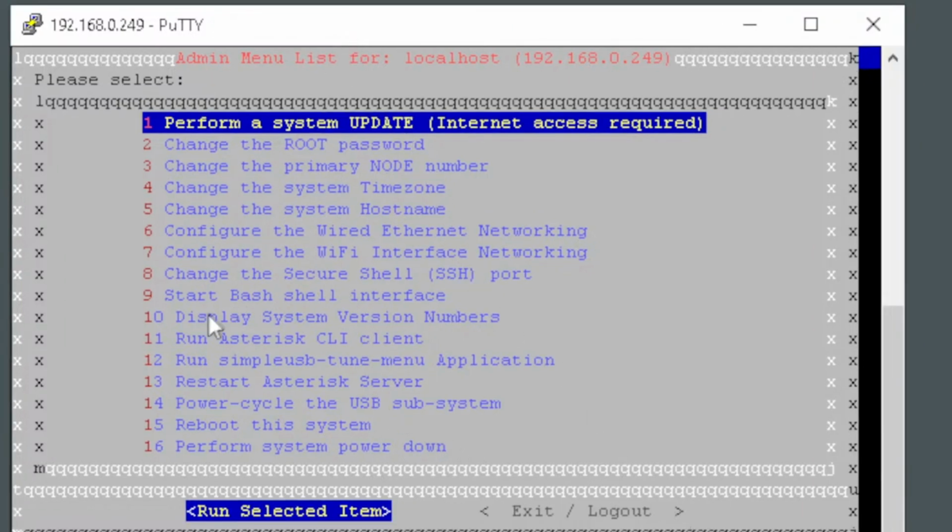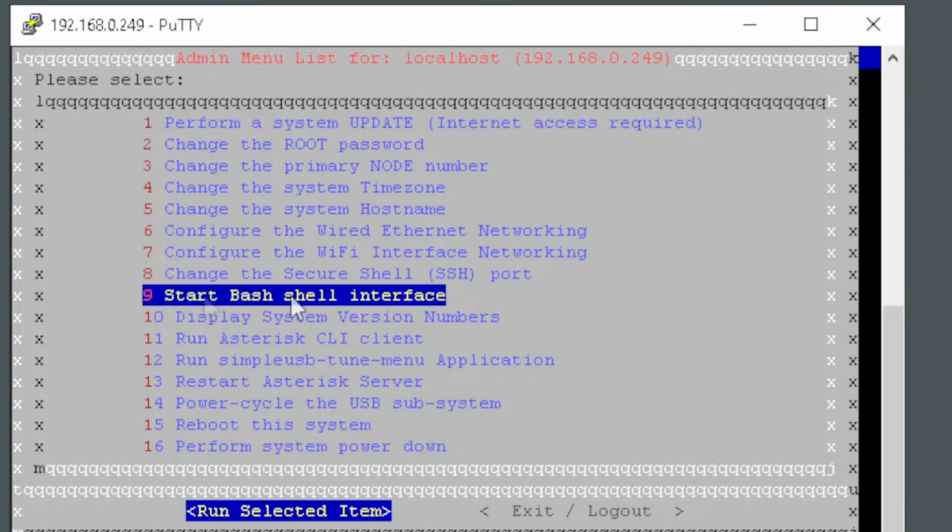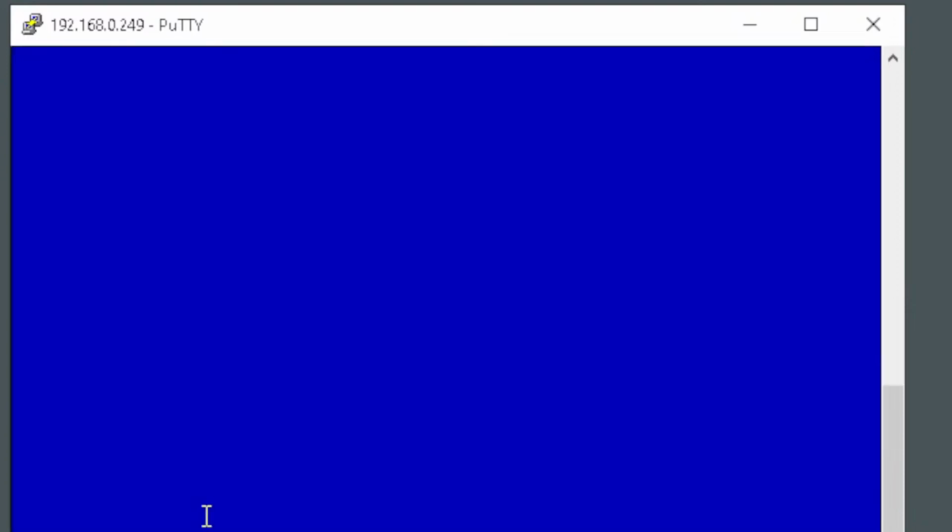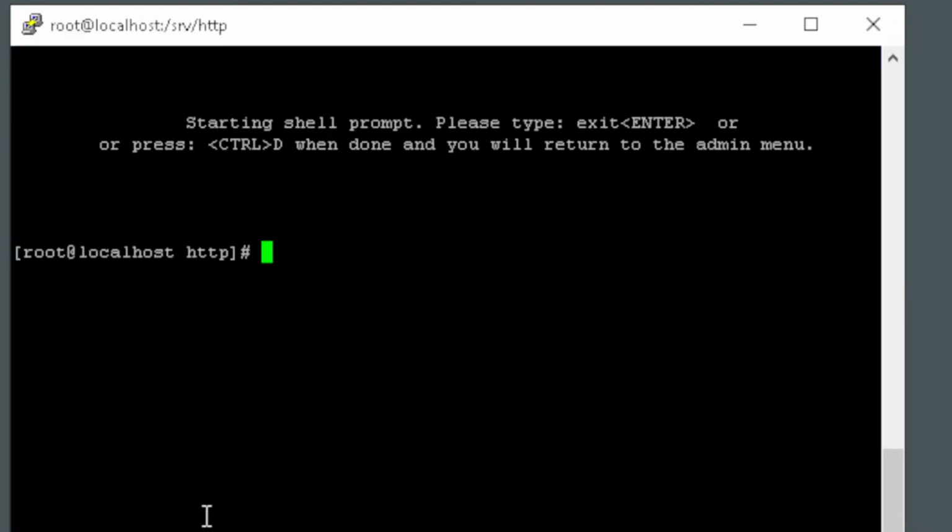Okay. So we're going to come to Start Bash Shell, number 9, right here. Okay. I'm going to try to go slow so everybody can follow this. You're going to run selective items at the bottom. And you will have a command prompt.